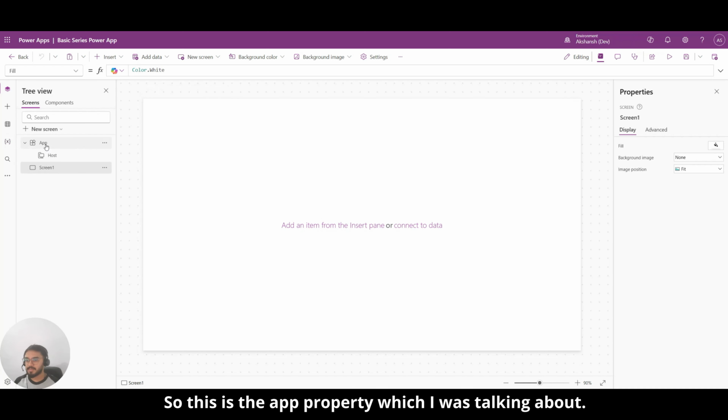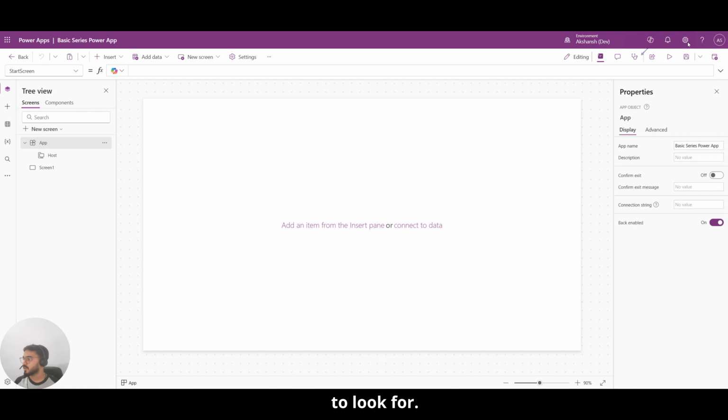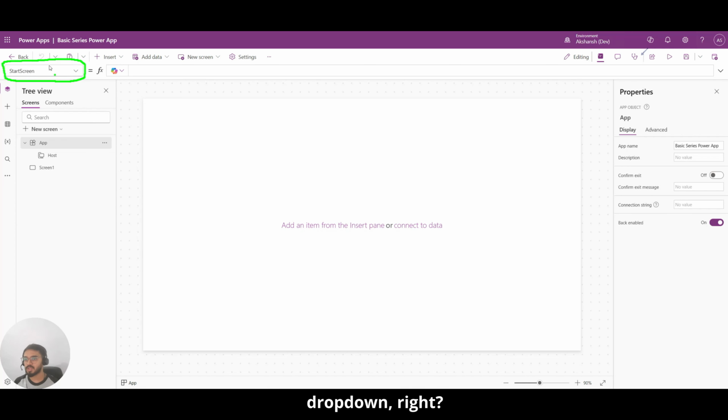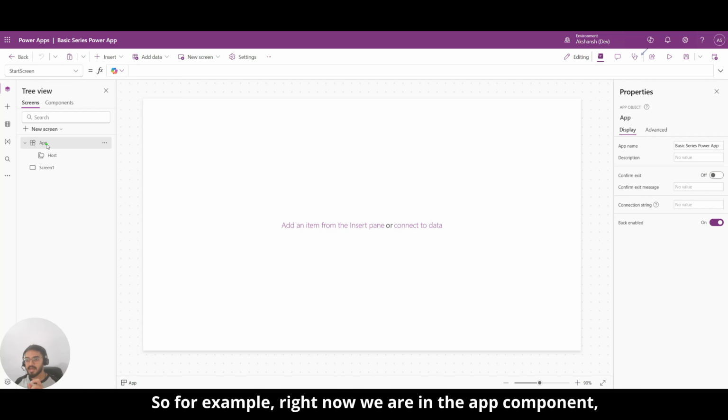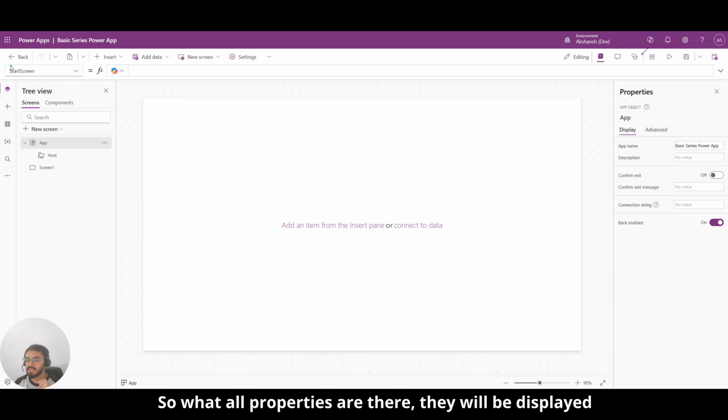So this is the App property which I was talking about. If you quickly select this, this is the main thing which you need to look for. This is what we call the properties drop-down. This drop-down will help you see what all properties are there for that component. For example, right now we are in the App component, so this is the App. All the properties that are there will be displayed here.